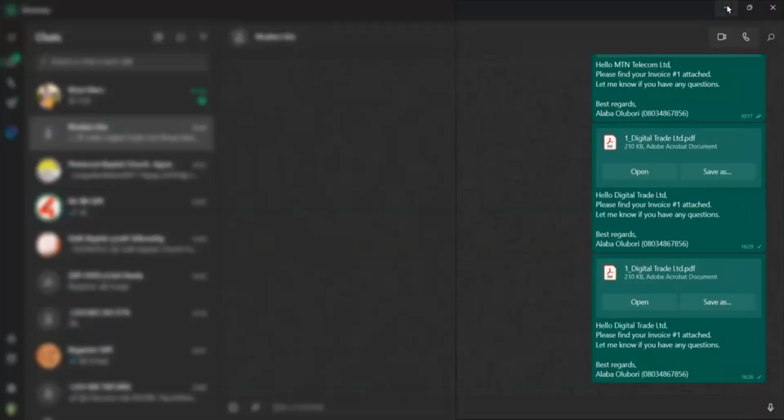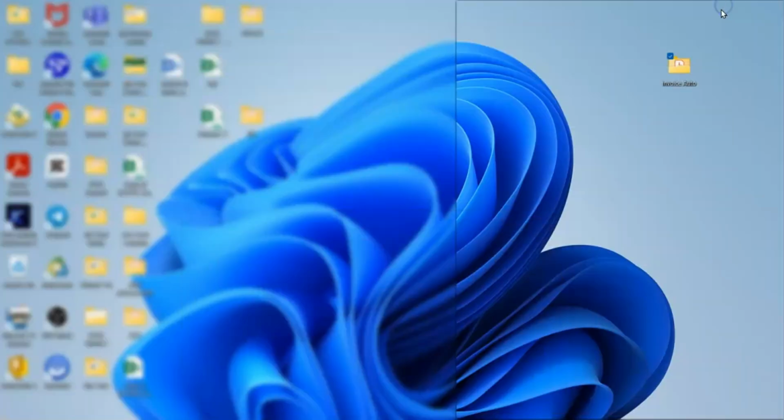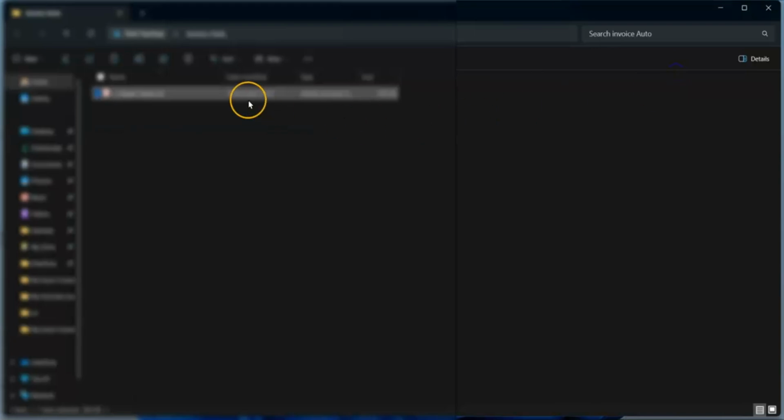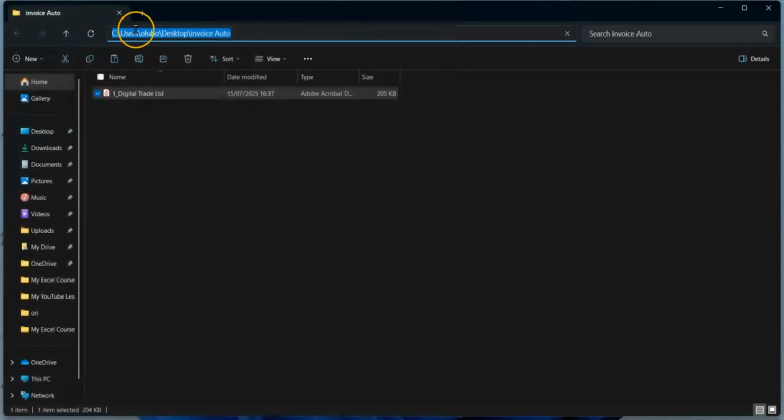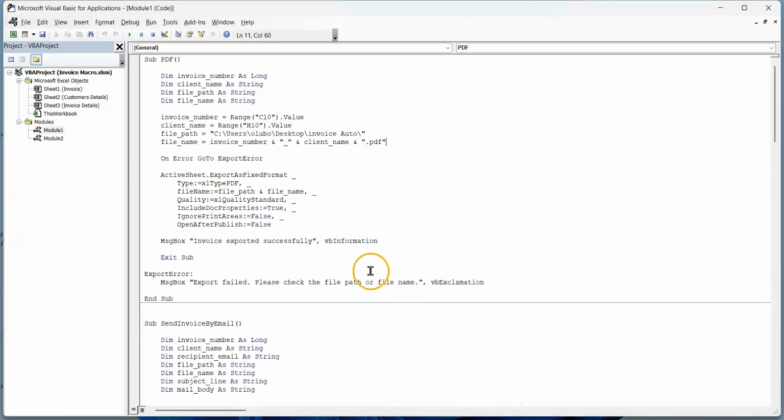Now once you download this invoice, let me minimize this. You have to go to your desktop or anywhere. You can see on my own desktop, I've created a folder that says invoice auto. So create a folder also, maybe on your desktop, in your documents, anywhere. You just have to create a folder, click on the folder, and then click here, the path, and copy this path. This is the path that you are going to make use of when you are exporting your invoice. So copy this path and go back to your invoice. Let me go back here.